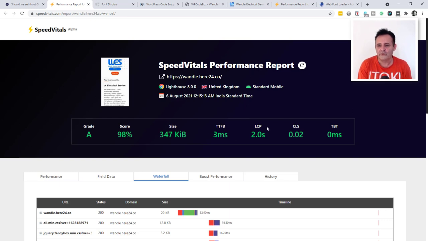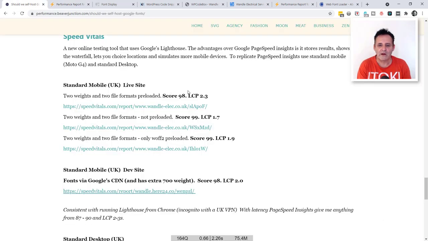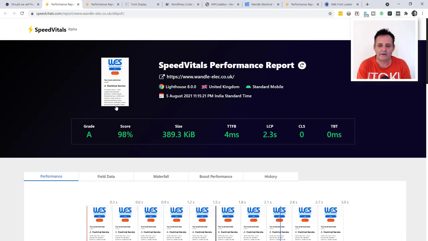Score doesn't worry me too much, but the largest contentful paint, that's 2 seconds. At this speed, we're expecting it to pass Core Web Vitals at 2.5 or under. It's pretty close still there. But let's go and have a look at the live site as it was earlier. So this is how I set it up initially with my preloading.